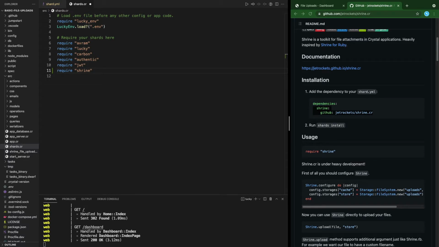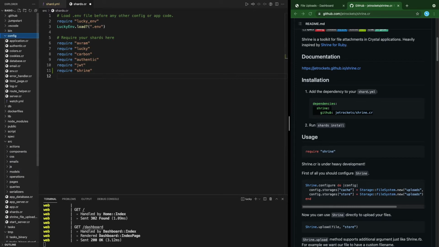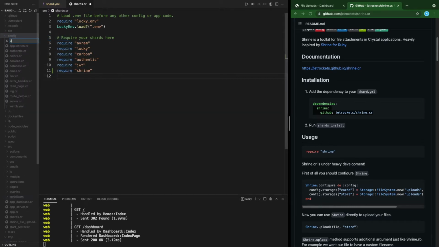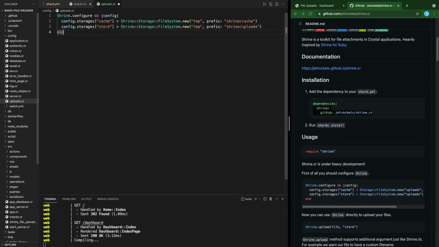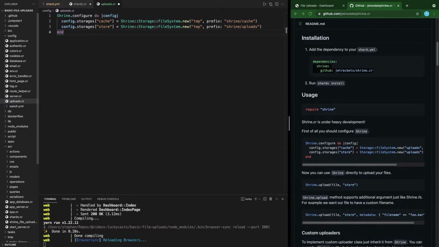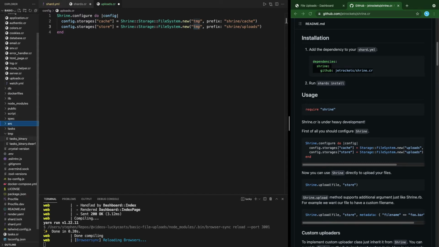And lastly, we need to set up our configuration for how these files are going to be uploaded. I'm going to add a new config file called uploads.cr, and I'm going to add a slightly modified version of the documented setup here, where we're going to be storing these in Lucky's temp directory that we get in a default application, which you can see over here. There are a lot of other options that you can use if you're wanting to use something like Amazon S3, like I do with Lucky Casts in production, but we're keeping it simple and we'll use local storage in this video.